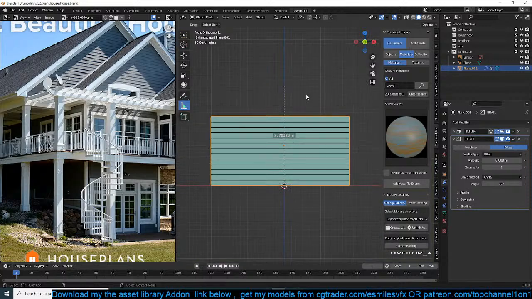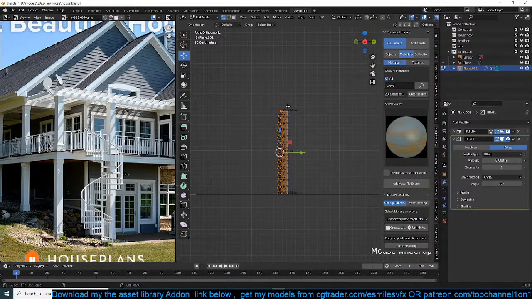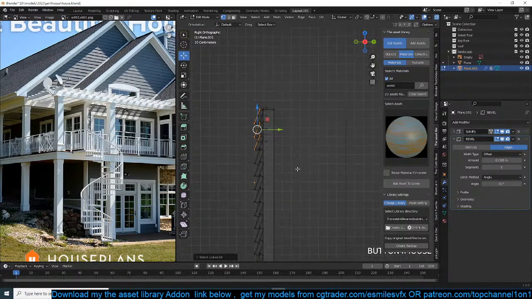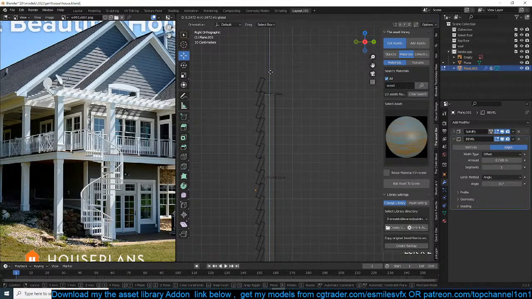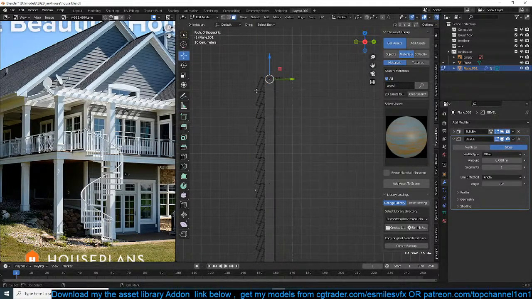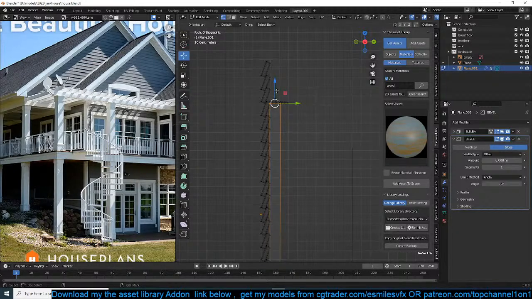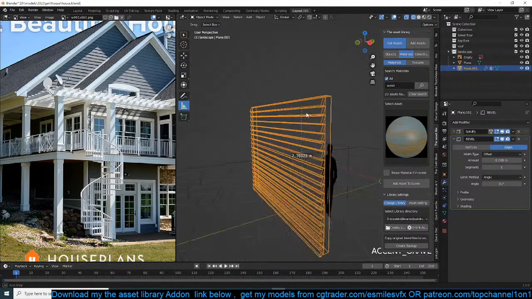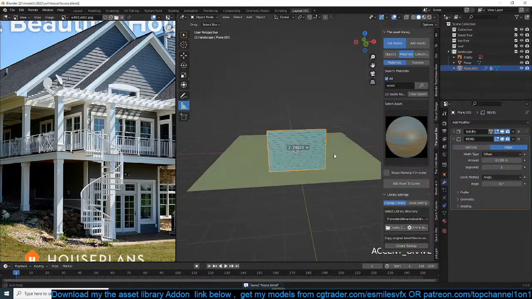Let's make sure. Oh, it seems my wall is not tall enough, so let me just grab this. So the wall is supposed to be that tall. Okay.